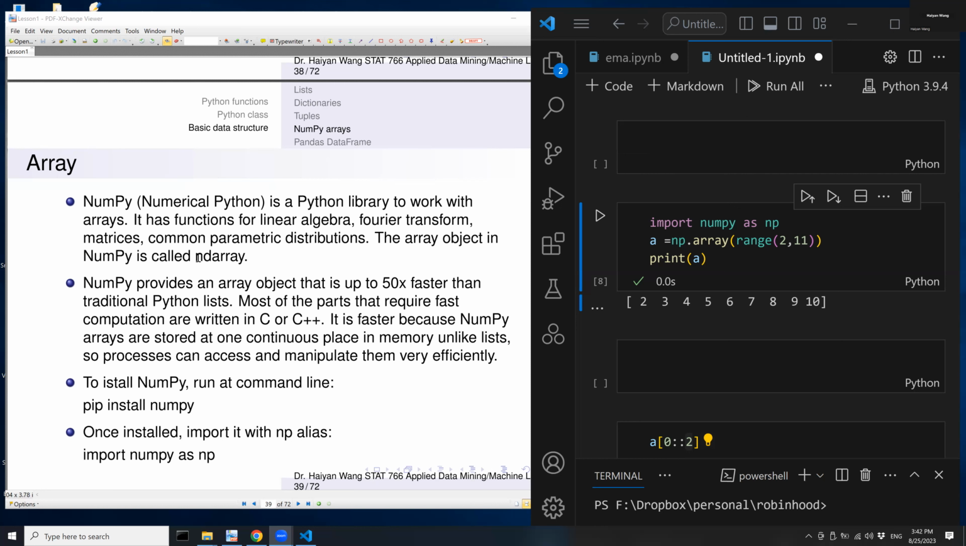It's good to use the NumPy array because, in this class, a lot of the functions were written in C or C++, which is much faster than directly using Python. And beyond that, the values in the ndarray are stored in continuous memory. That makes retrieval also faster.